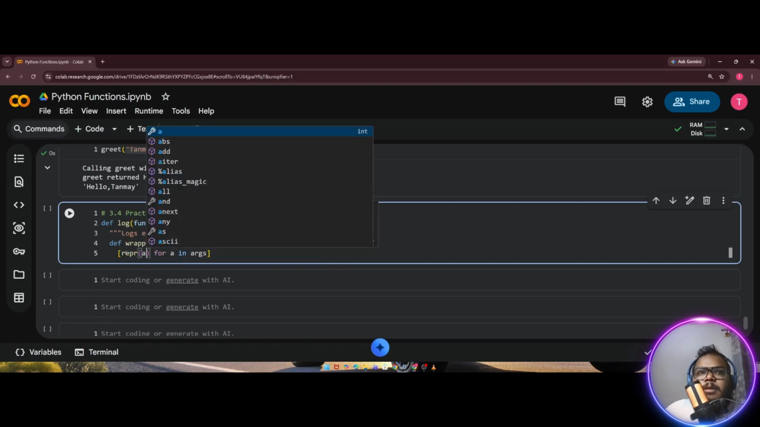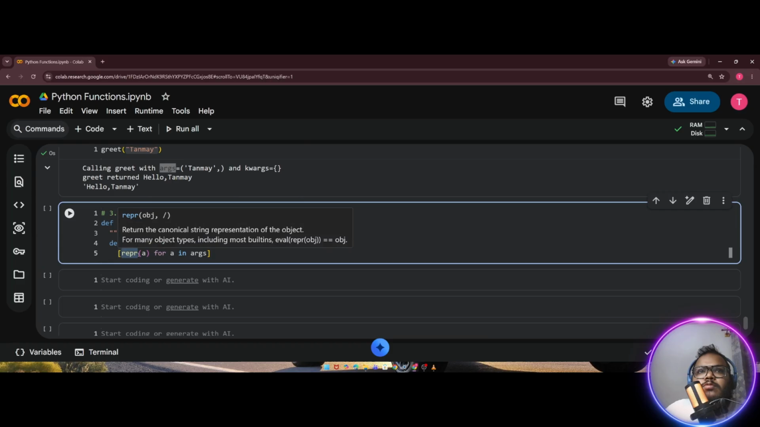repr. So what does repr do? It will simply show you, see what it does. Return the canonical string representation of the object. So whatever is the canonical string representation of the object, it will store that.